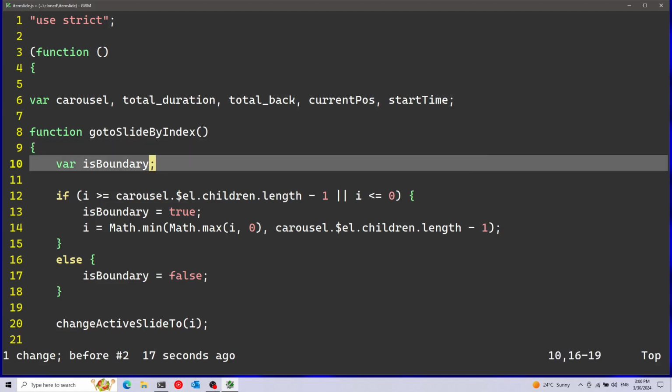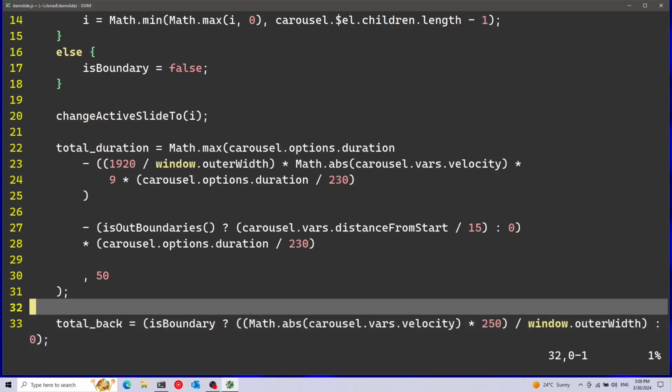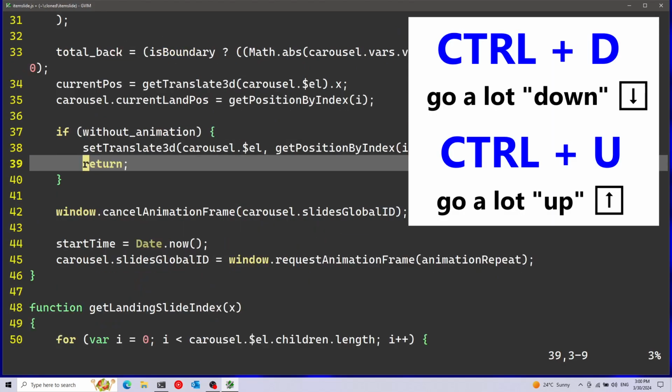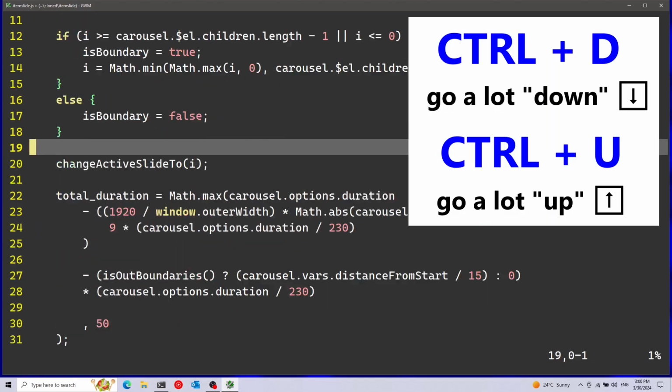Now, moving with J and K like that is not very comfortable. I mostly use J and K for small movements, but if I want to make big movements, I use Control D and Control U. And this will move a lot more in the document.